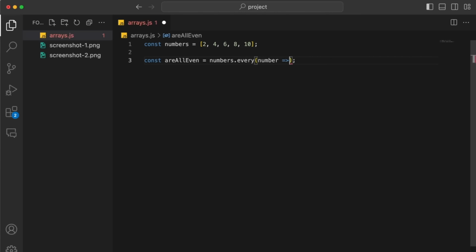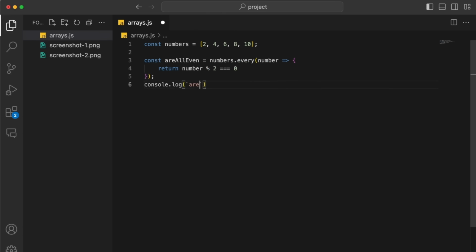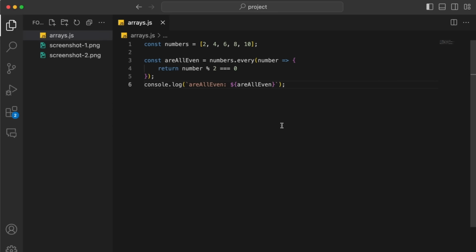Then I'll use the arrow function syntax, with the curly braces, and then I will return when that number, mod 2, is equal to 0, then we know that it is even. So I can console log areAllEven, console.log, I use my template string, areAllEven, colon, and then I use string interpolation, areAllEven, end it with a semicolon, and then we'll log this out. Up arrow, and here I see the value of true. So we know all the elements are even.